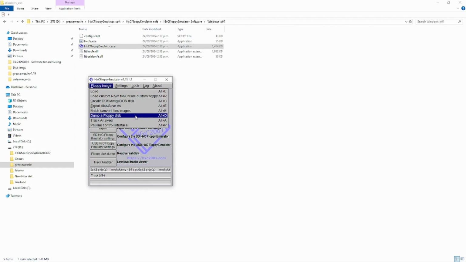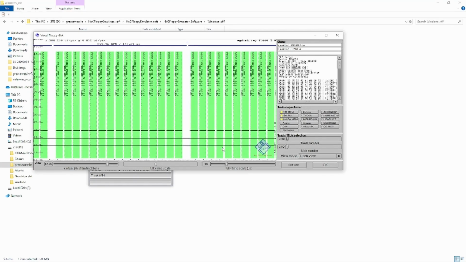So this is using the Grease Weasel as well, I think. We can do a track analyzer, and that is another interface which goes via the network, I think. Now we go track analyzer. Now this is actually looking at the data that we saved off our disk.